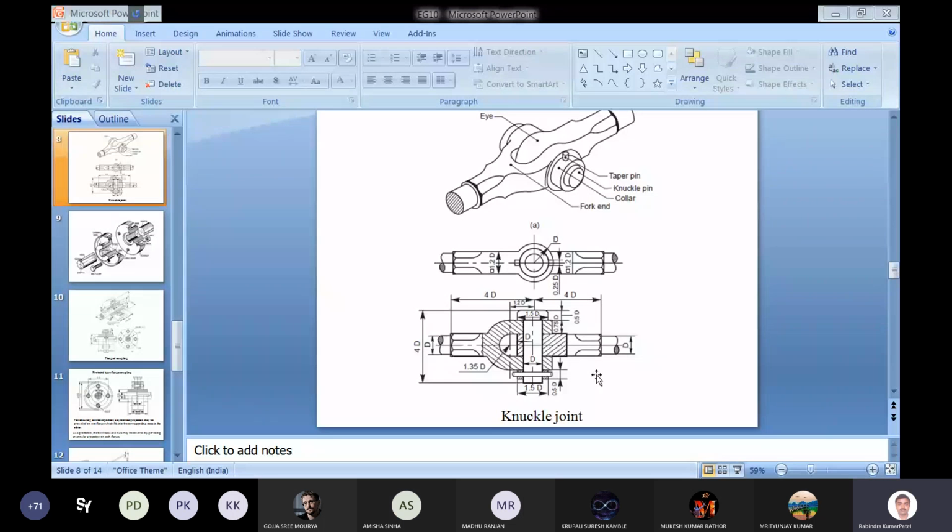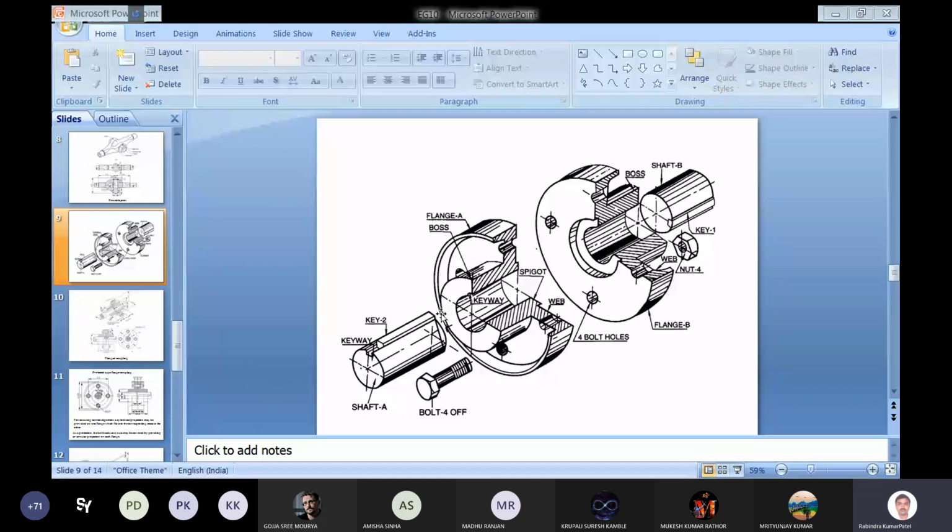So this is the disassembled view of the protected type flange coupling. Here we can first know the different parts. This is flange 1 or flange A. Similarly, we have another flange, flange B, and there are two shafts. One shaft is here and the other shaft is this one.